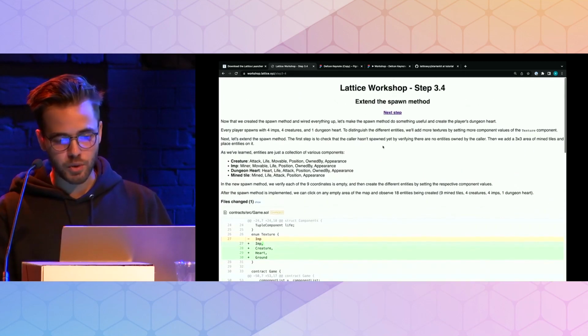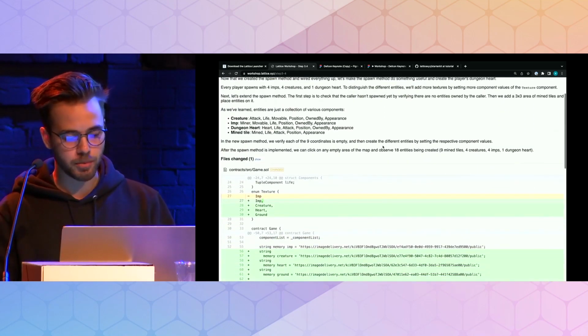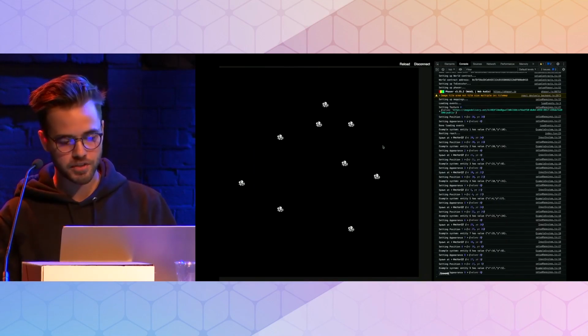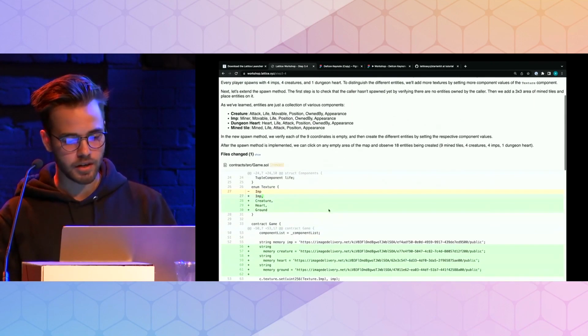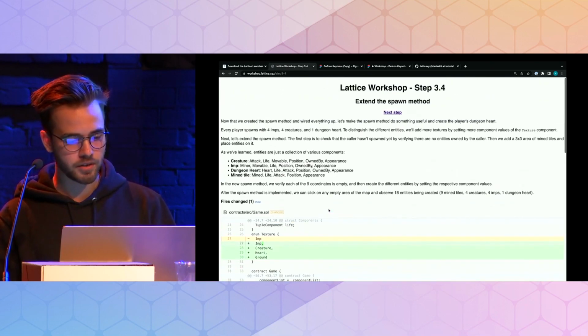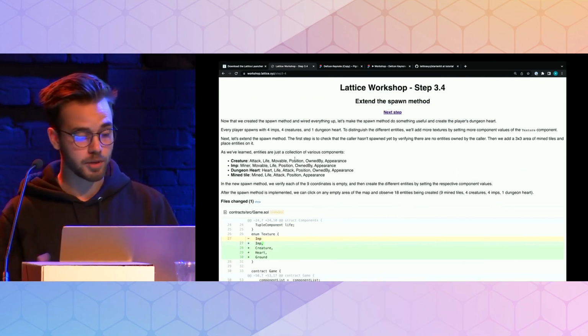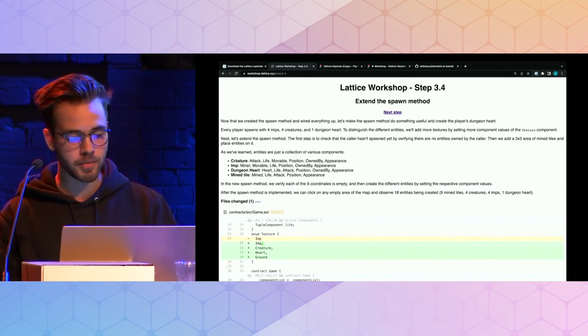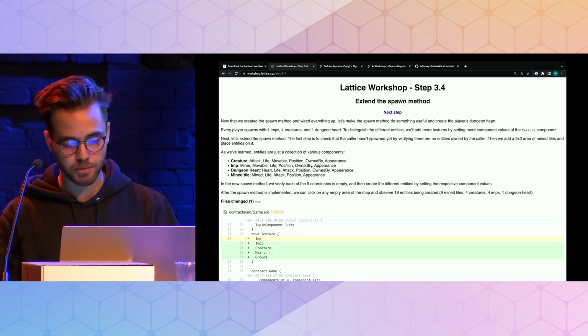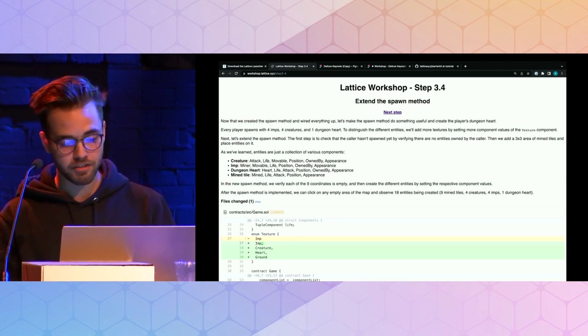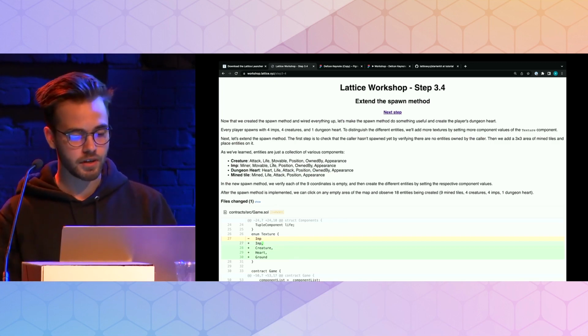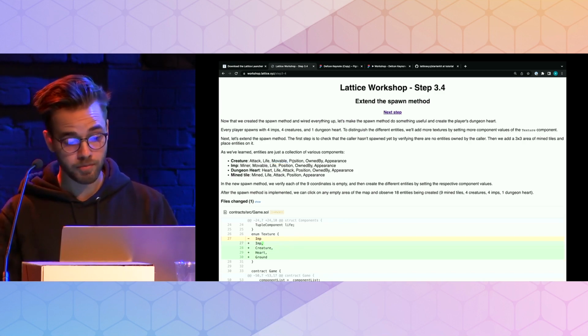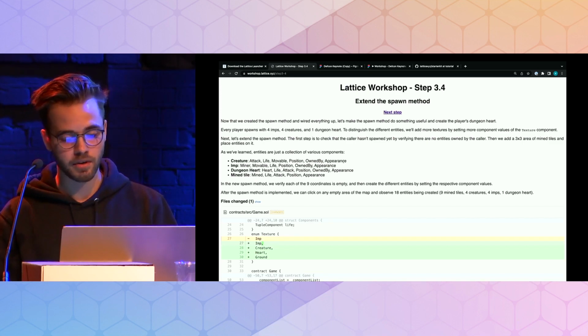The next step is to extend the spawn method to actually do some useful things, not just spawn a random entity. What we've learned earlier is that the components we've just created, we can use to create our entities, mix and match. Our creature is supposed to be able to attack, have a life so it can be attacked by other creatures. It's supposed to be movable, it has a position, it's owned by someone, and it has an appearance.